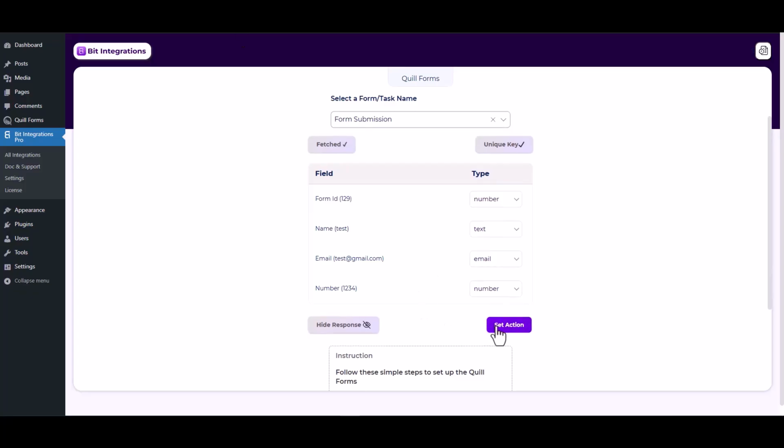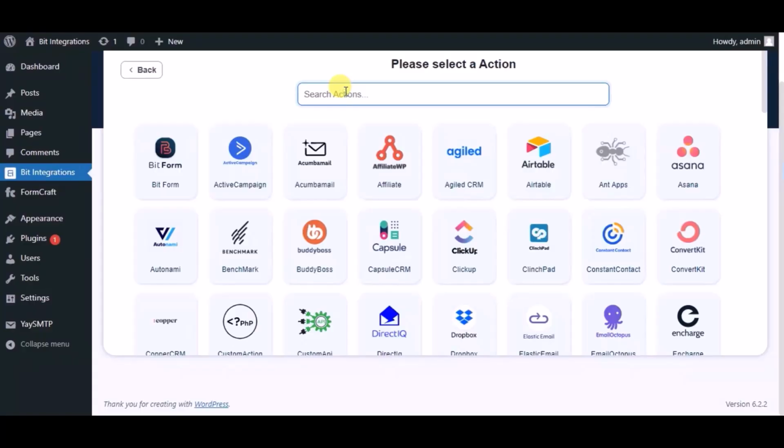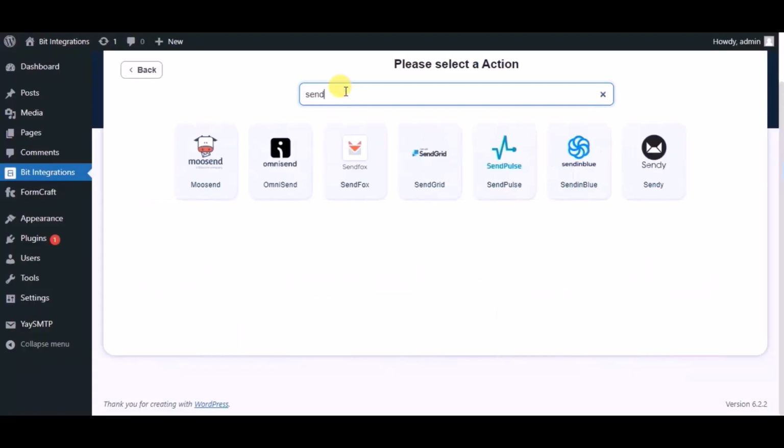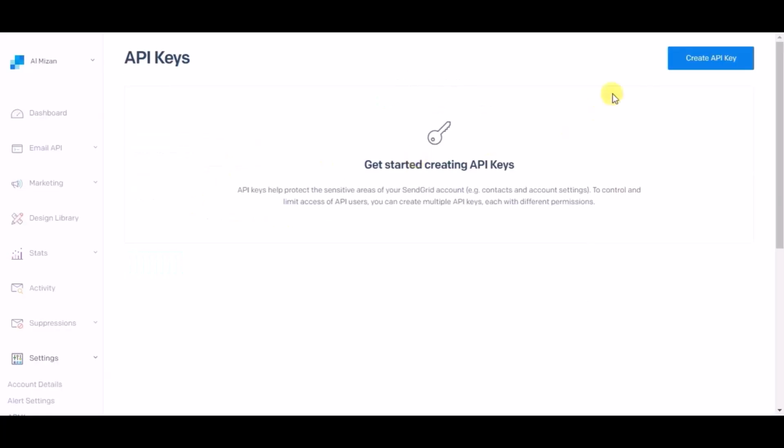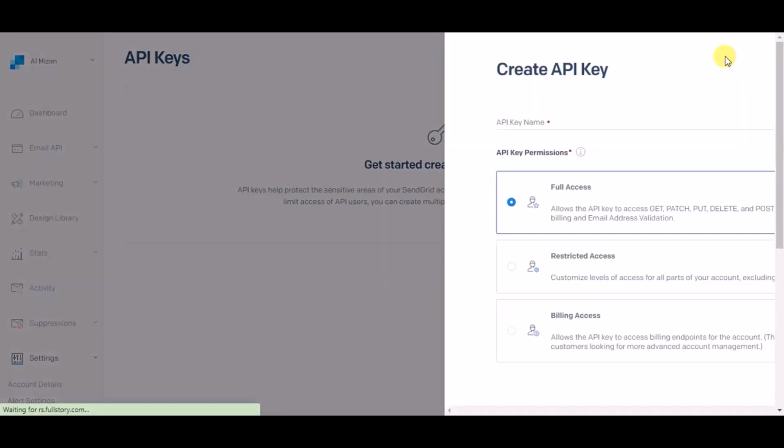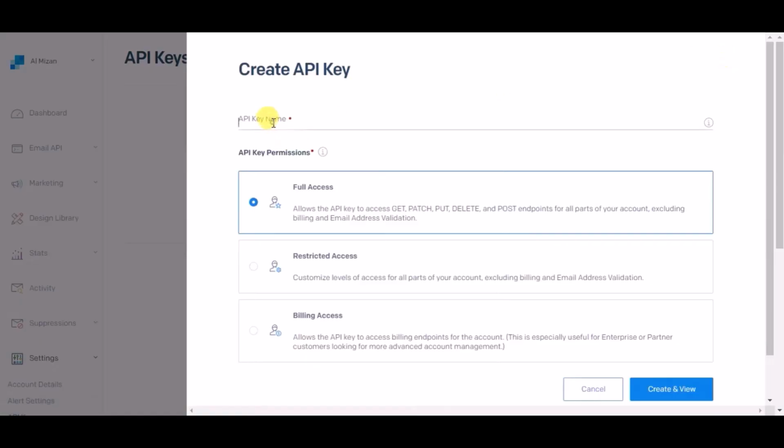Set action. Now search for Action SendGrid. Give a name. For API key, please click on SendGrid API token. Click on Create API token. Give a name.